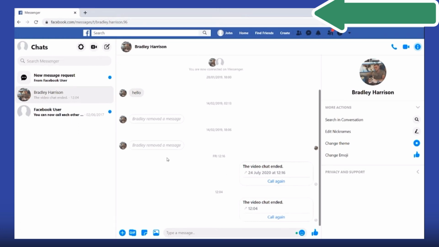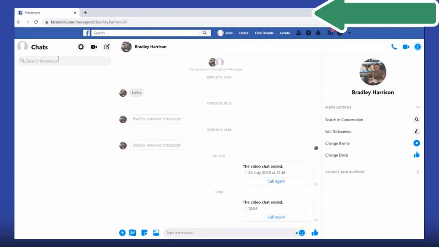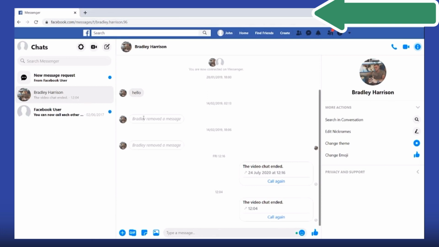Now here we can search for whatever user we want to call. So they must be added as a friend on Messenger and you can search them here. I have only got myself as a friend on this account, so I am going to use myself, Bradley Harrison.